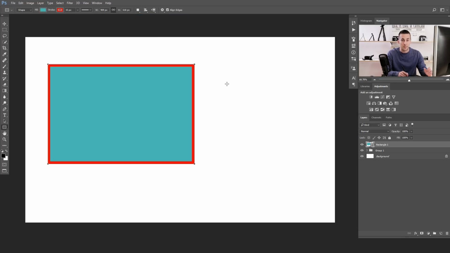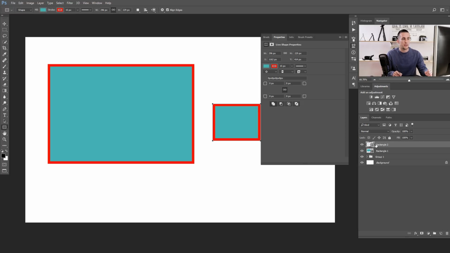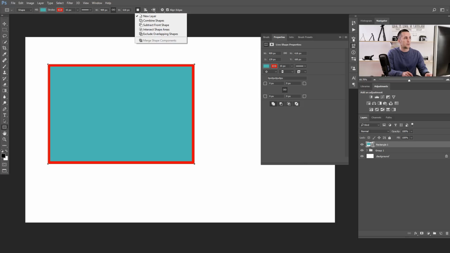What does that mean? Well, anytime I choose to draw a new shape on screen, it will create that new shape on a separate layer. As you can see, if I draw a new shape, it will create a new layer right here, and another shape, it will create a new layer for that shape, and so on and so on. Let's undo this, right? And let's go to the next option.